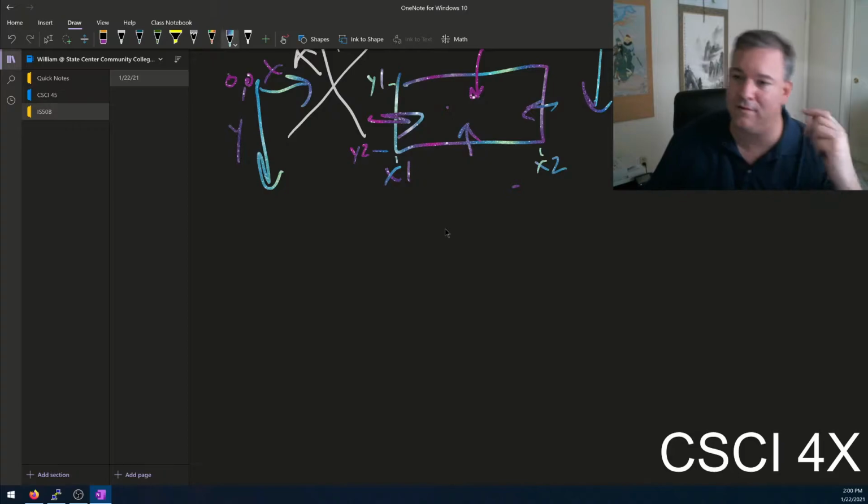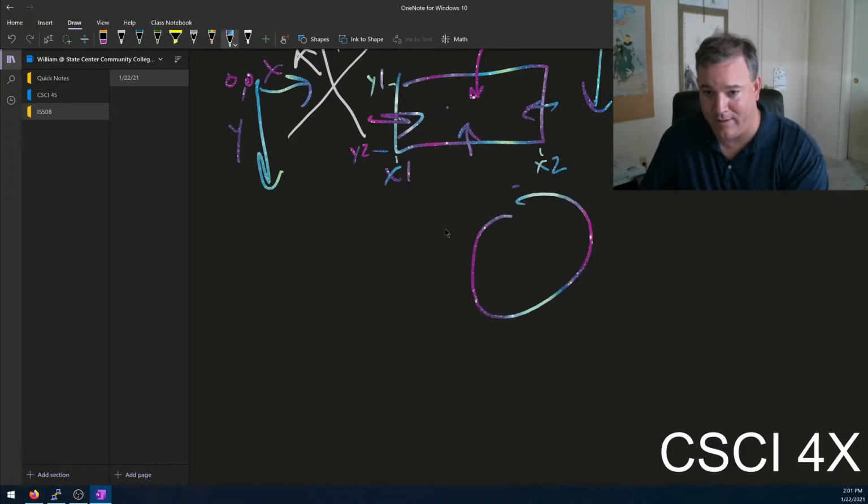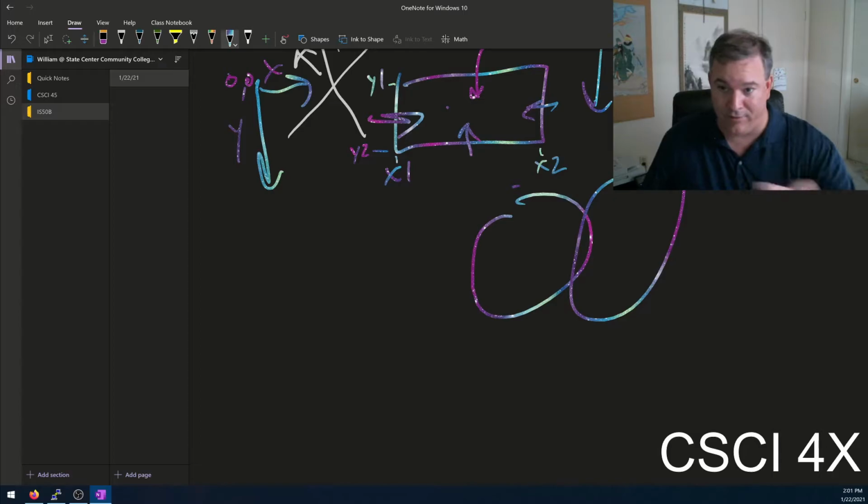And these things come up all the time in video games. Is one thing inside of another thing, right? Circle, circle. Are these two circles touching?